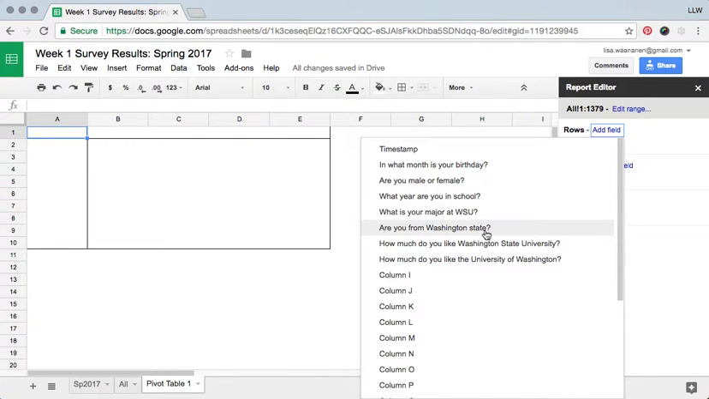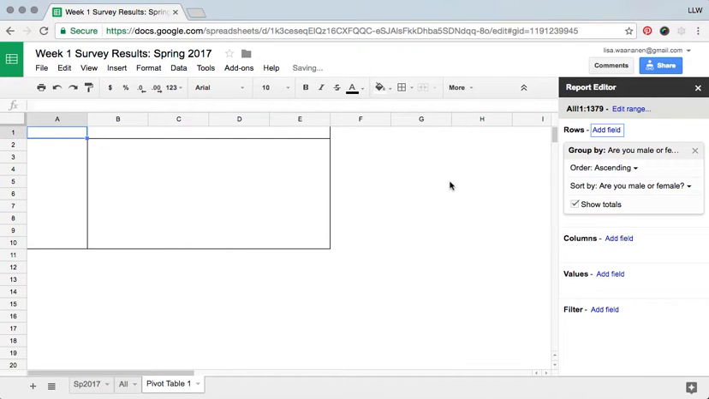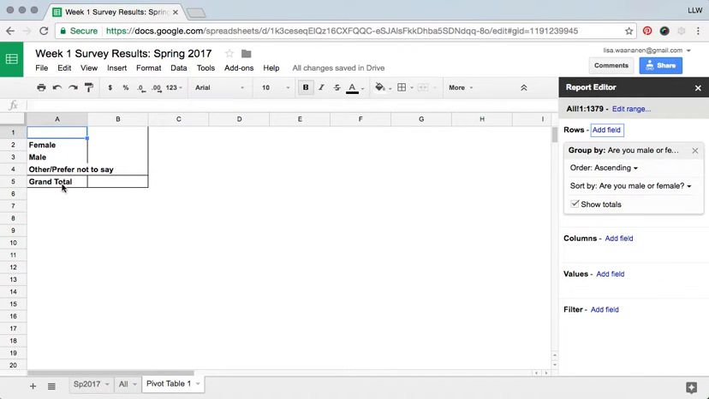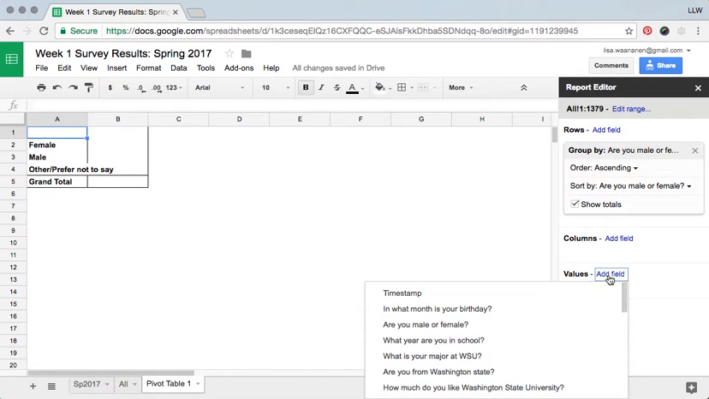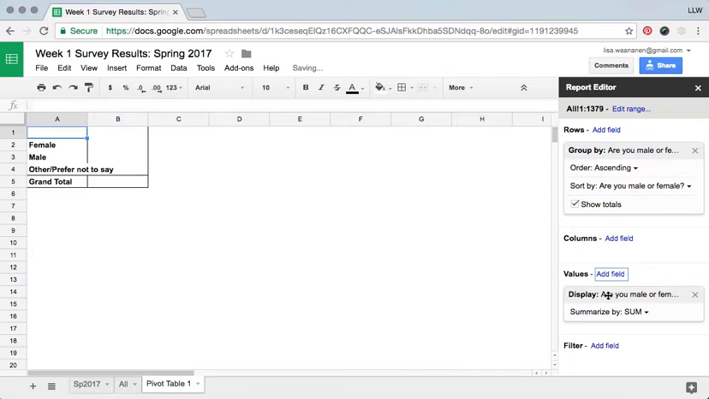We're going to look at the question of are you male or female and how many respondents chose the various answers for that question. So for rows, we're going to pick are you male or female. And that now has changed our pivot table to show the categories of responses from that question. Under values, we're also going to say the same question, are you male or female?